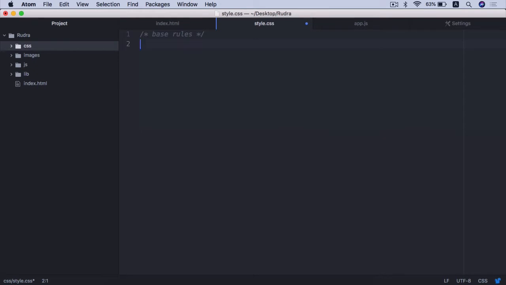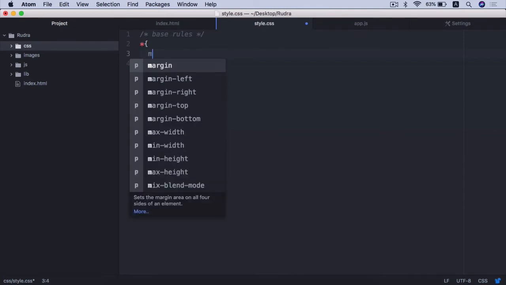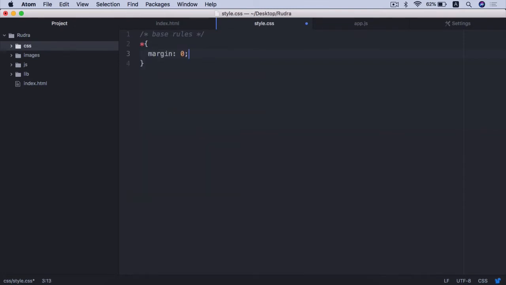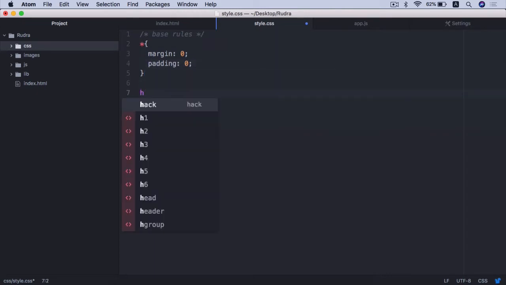Now I'm going to add a reset using the universal selector, which is star. And inside this rule, I'll set the margin to 0 and padding to 0. The browser user agent style sheet by default adds a margin to the page, which we don't want. Therefore, I am resetting it. Next, I'm going to set the font family of heading elements. So after this, for all the heading elements, I'm going to reset the font family: h2, h3.